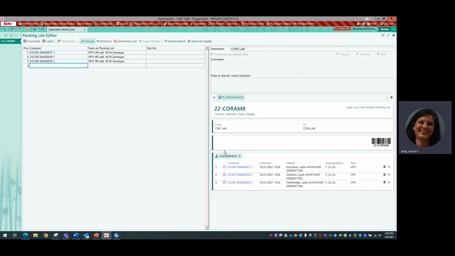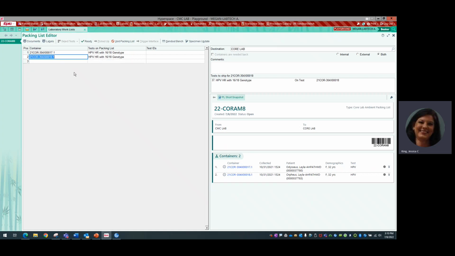And right there is the one I just created. At this point, I'm going to click unready. And I can add more specimens to it by scanning them on. If for some reason this patient said, hey, you know what, my labs need to go to LabCorp because of my insurance, I can go in, delete that, and take it off. I can do whatever I need to do.